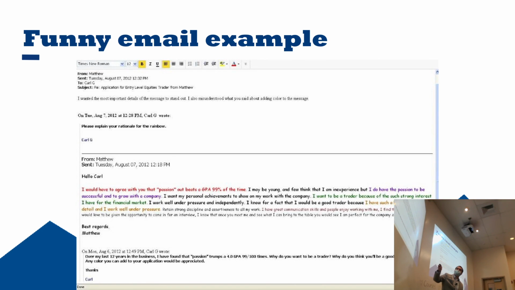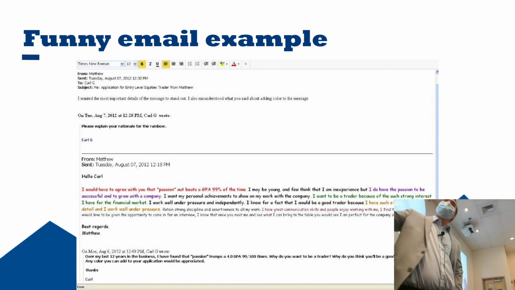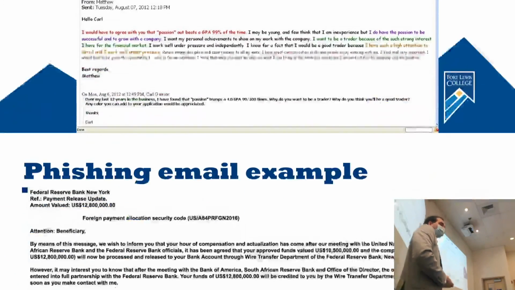But then this is red, then it goes to a bolded black font, then it goes to a bolded purple font: I do have the passion to be successful and to grow with a company. So you kind of see, they use different colors. And then he says, please explain your rationale for the rainbow. And he says, one of the most important details of the message to stand out. I also misunderstood what you said about adding color to the message. So I find that kind of humorous. It's not like roll out of your chair or anything, but it's kind of humorous. So you definitely don't want to do that. That's not a good example there.